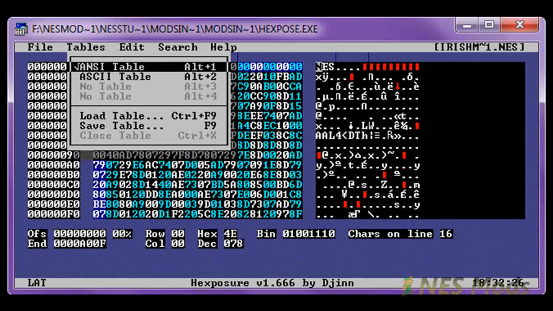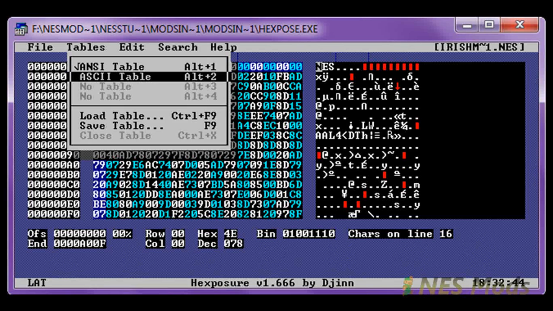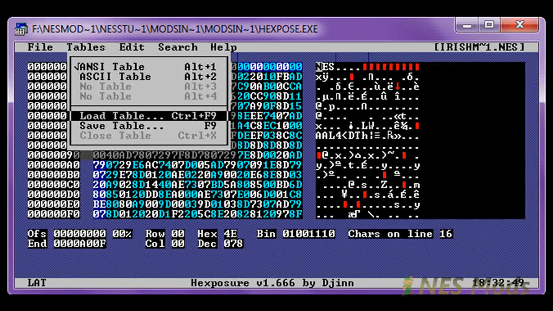And then we've got tables. With the tables, it's just the code. You get the code, and the table is how it's displayed on the right side. It's just different things that the hex numbers can represent. It's got two standard tables, ANSI and ASCII, and you have the option to load your own table. It comes really in handy, especially with NES modding.